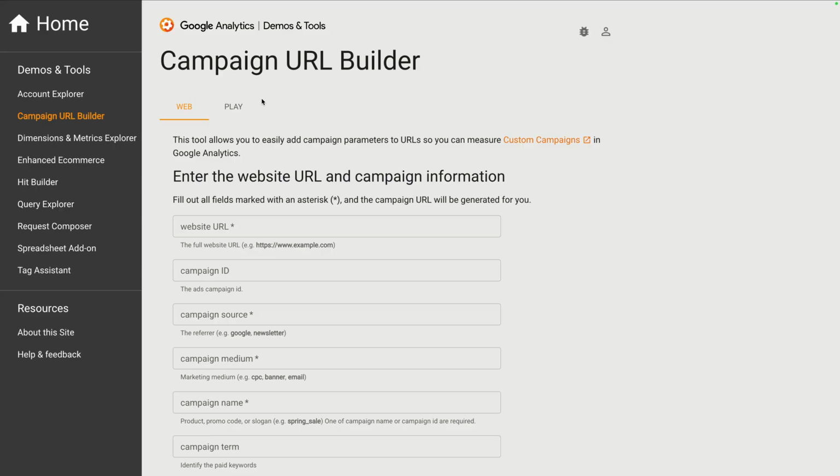Let's take a look. We're looking at Google's Campaign URL Builder. You can use this tool to create tagged links for your inbound marketing campaigns. I've included a link to this tool in the description below. And I want to mention you can use this tool without logging into your account.